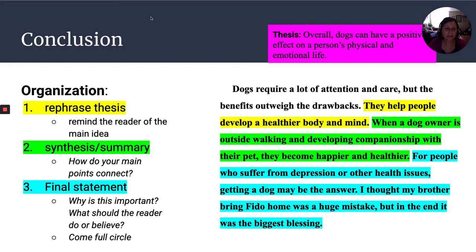Dogs require a lot of attention and care, but the benefits outweigh the drawbacks. This means there are more benefits. They weigh more. They're more important than the negative things, the drawbacks. They help people develop a healthier body and mind. When a dog owner is outside walking and developing companionship with their pet, they become happier and healthier. For people who suffer from depression or other health issues, getting a dog may be the answer. I thought my brother bringing Fido home was a huge mistake, but in the end it was the biggest blessing.